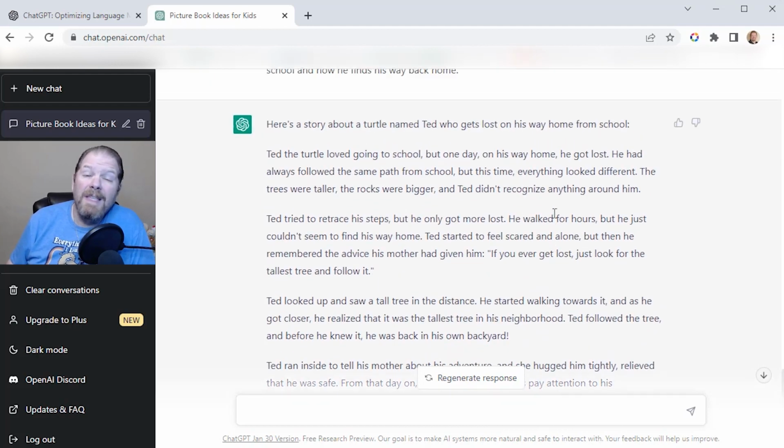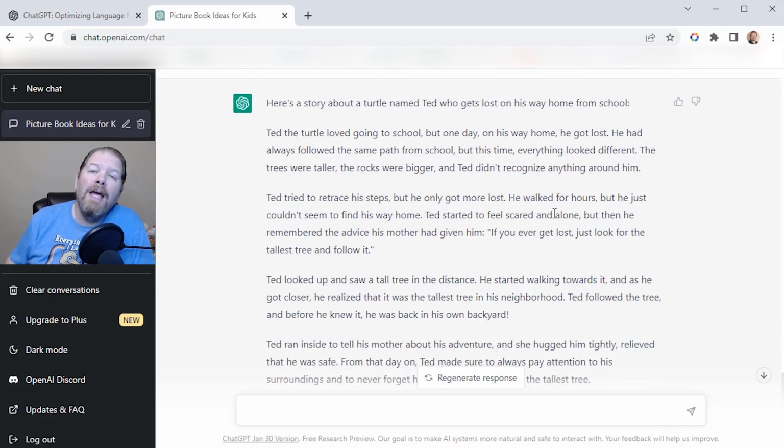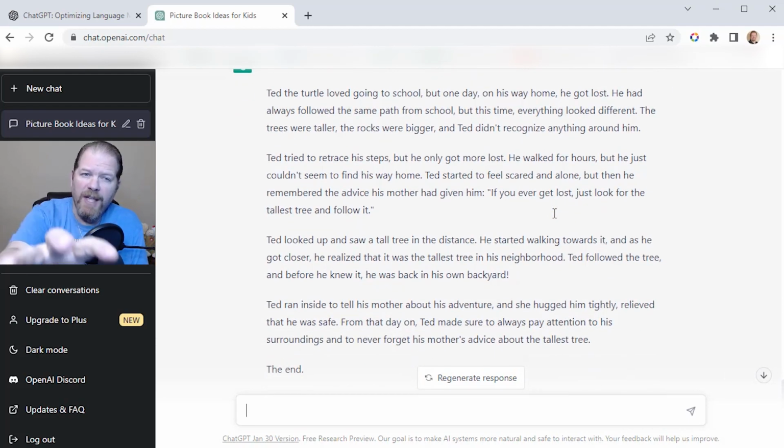Now, as you can see, this is not going to be a lengthy story, and I am in no way, shape, or form suggesting that you do this and then print it. No, I'm suggesting you do this to give you ideas. Again, artificial intelligence is going to come up with a way that you might not have thought of telling a story.